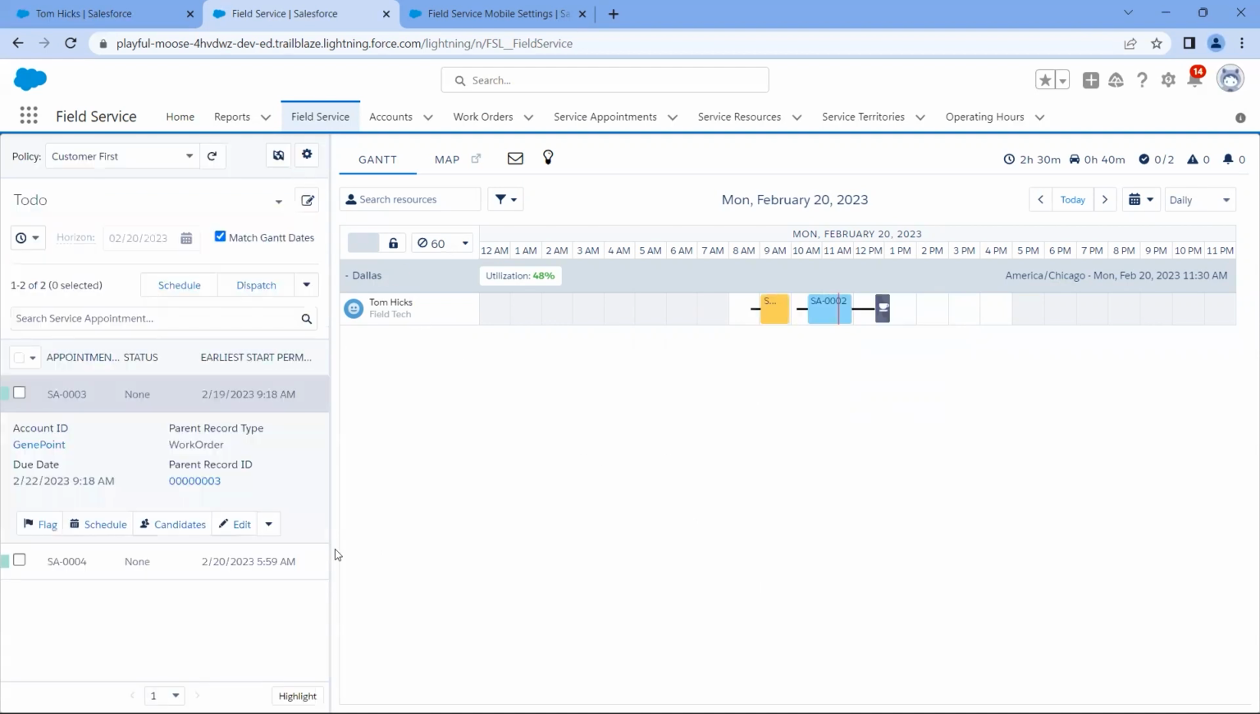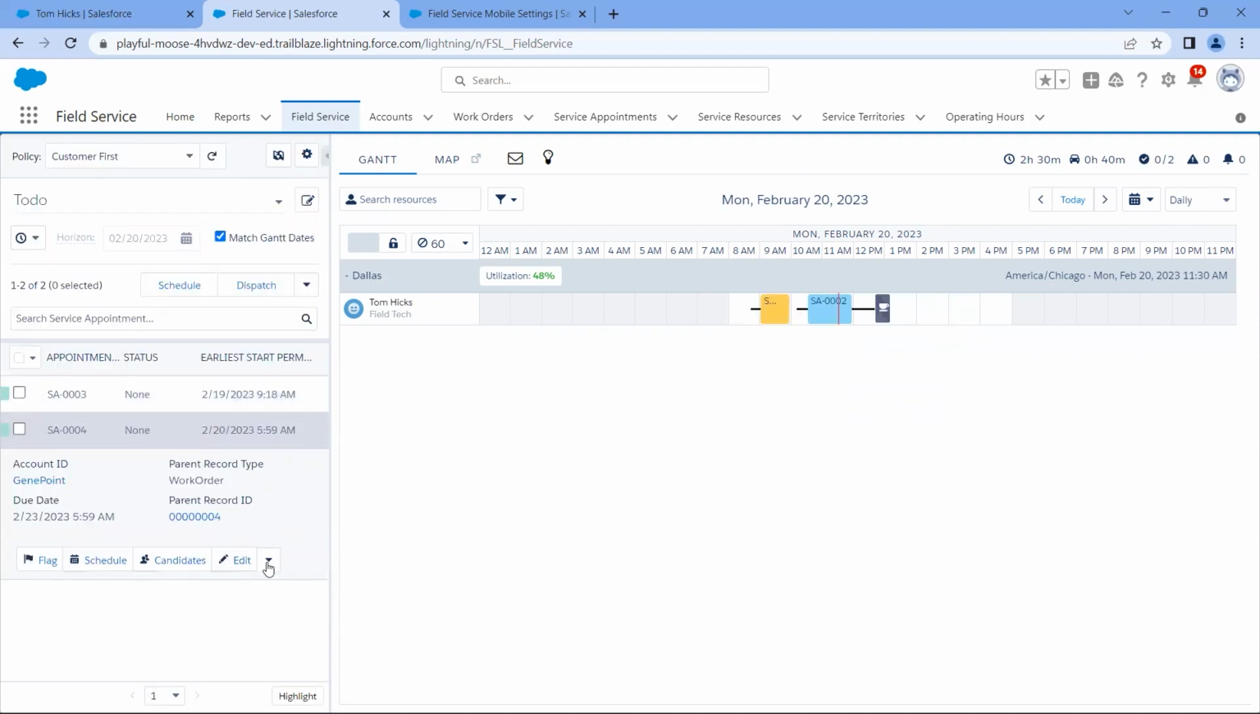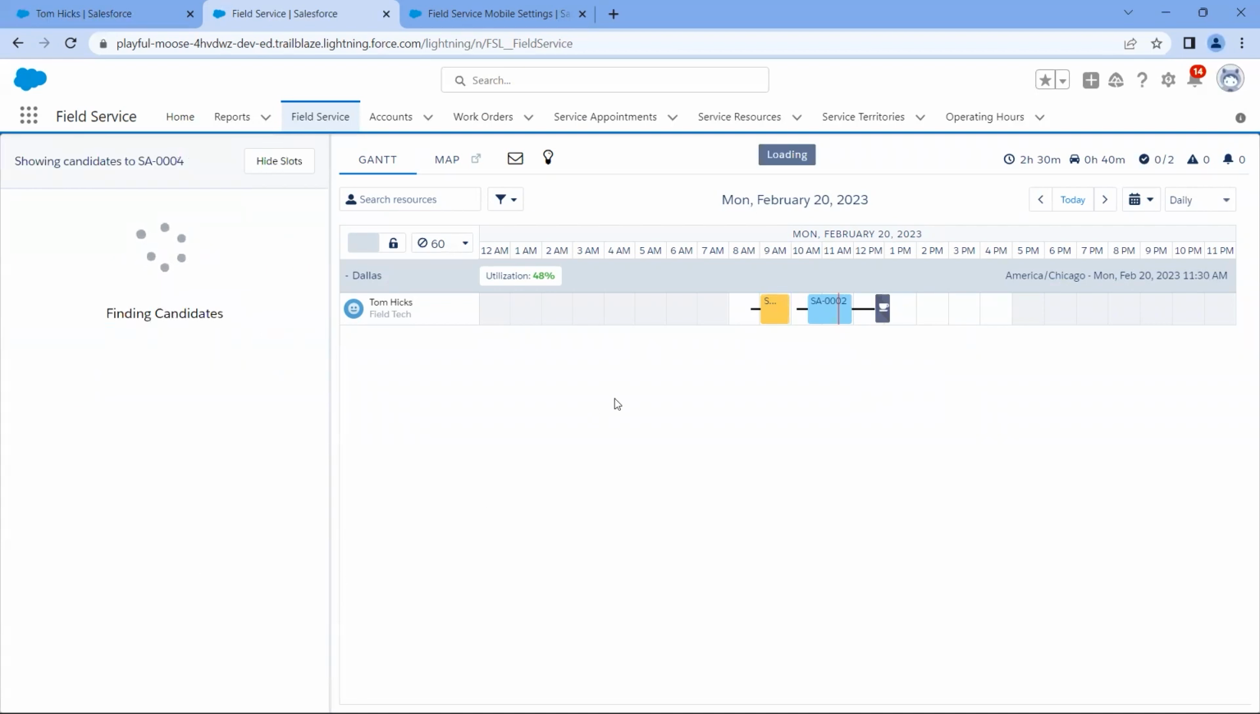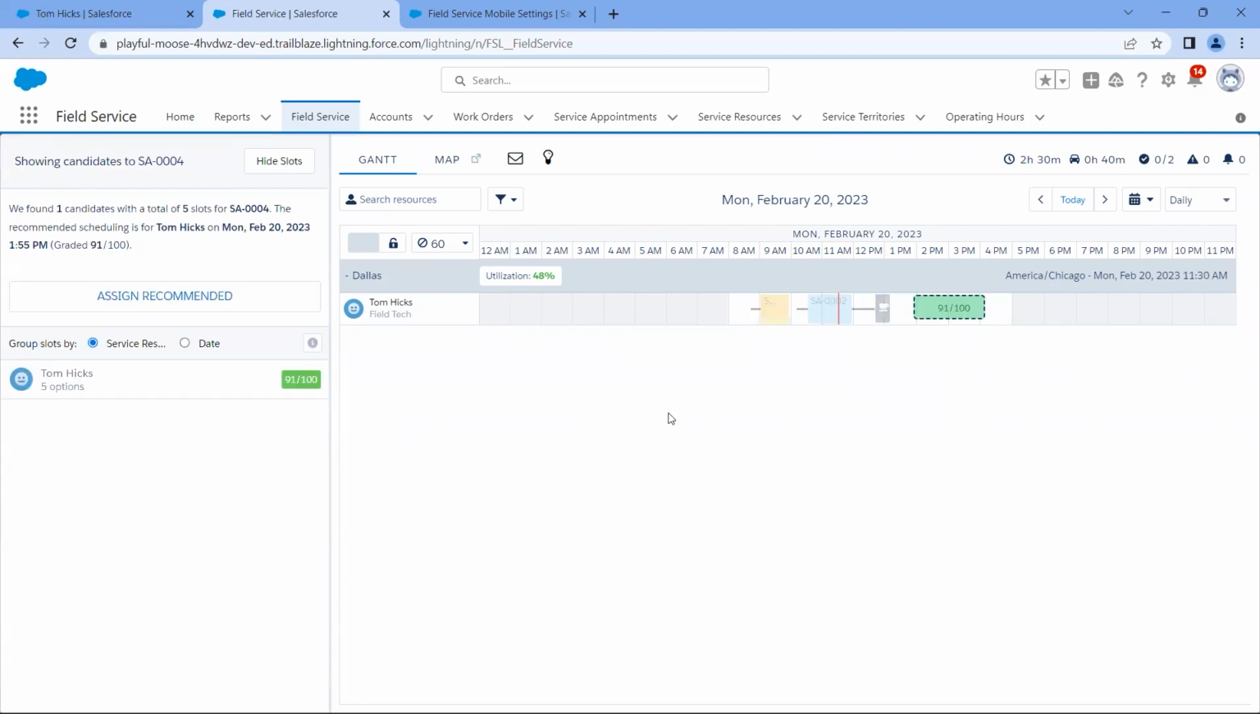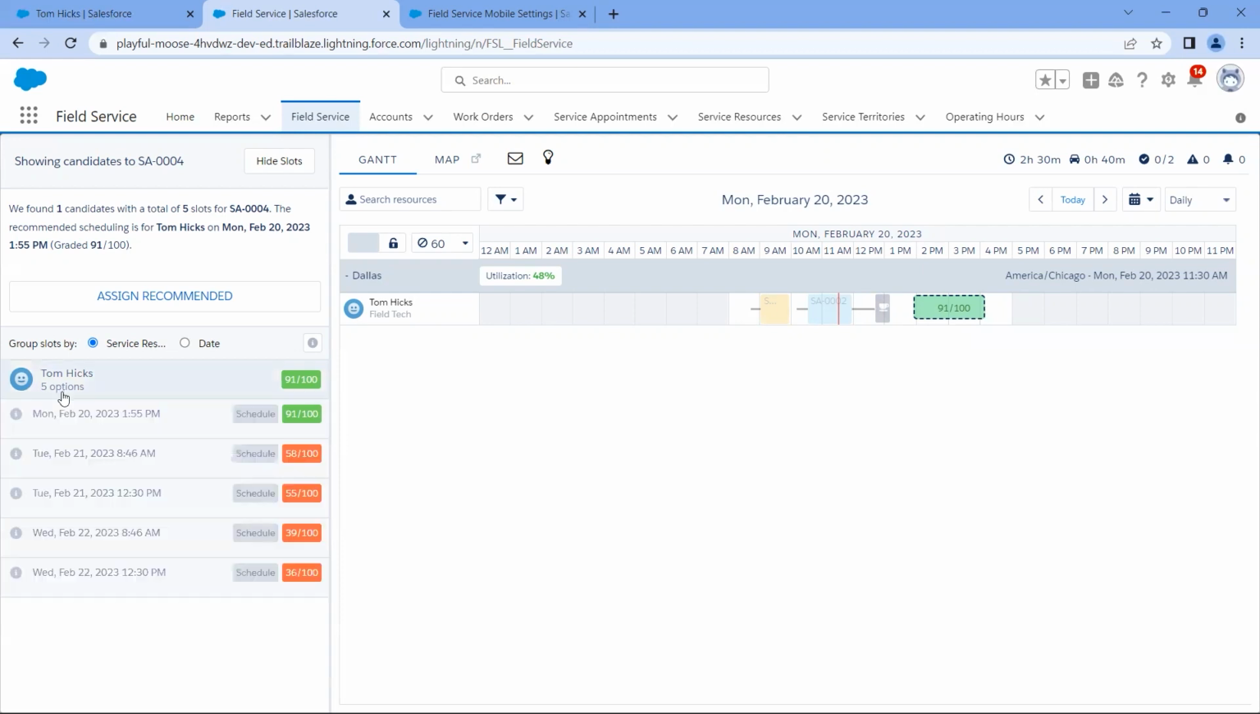I'm going to hide that, and I'm going to look at this one here. We can do the same thing again. And because you only have one field technician, this is wide open. It's giving you a 91. And you have 5 options here, actually, if you click on it. So obviously it would make sense to go with the 91% here. So you can just click on here and schedule here.